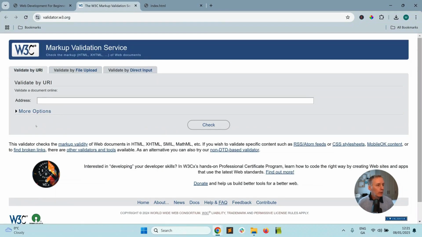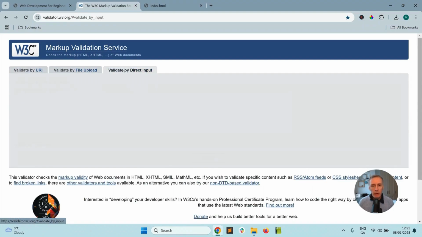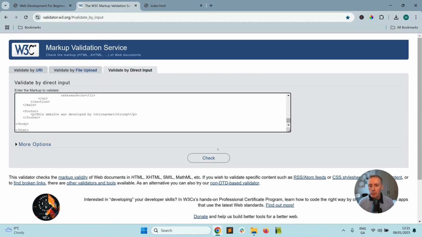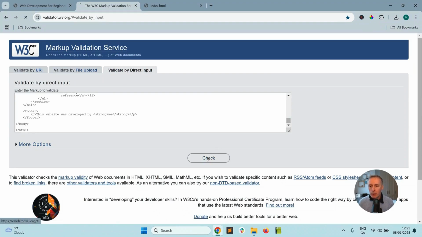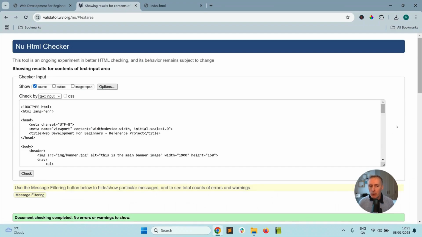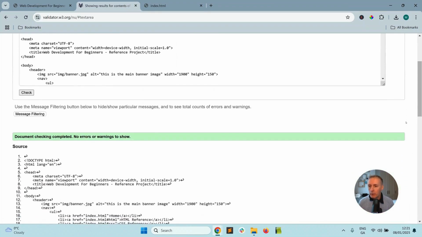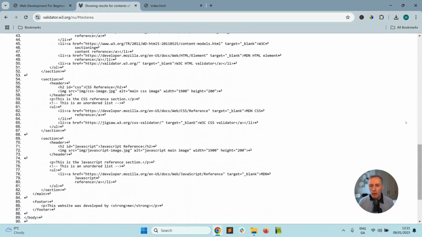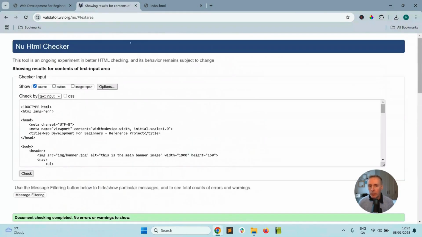So here we have our validator. We can see here, we can put in the URL, or we can upload a file. And today we're going to paste it in here, validate by direct input. So let's go ahead and click here and paste in the code we just copied. And we'll click check. Now we can see here, when we scroll down, the document checking is complete and no errors or warnings. So that's good.